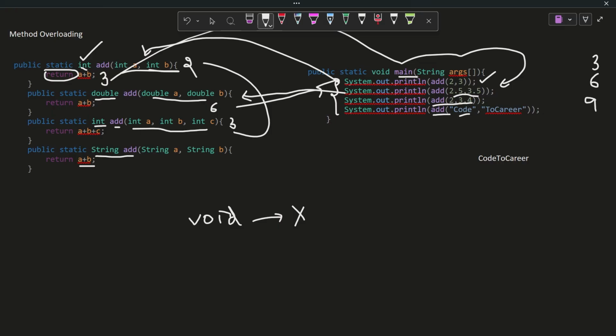And one more thing, imagine you have only two methods. For example, the first method is int add, with two parameters, and the second method is double add, with two parameters of double data type. Now I'll try to pass a third call, that is 2, 3 and 4. But my question is, in both the methods I have only two parameters, and 2, 3 and 4 belong to whole numbers, that is integer data type. So what will happen in such a case?